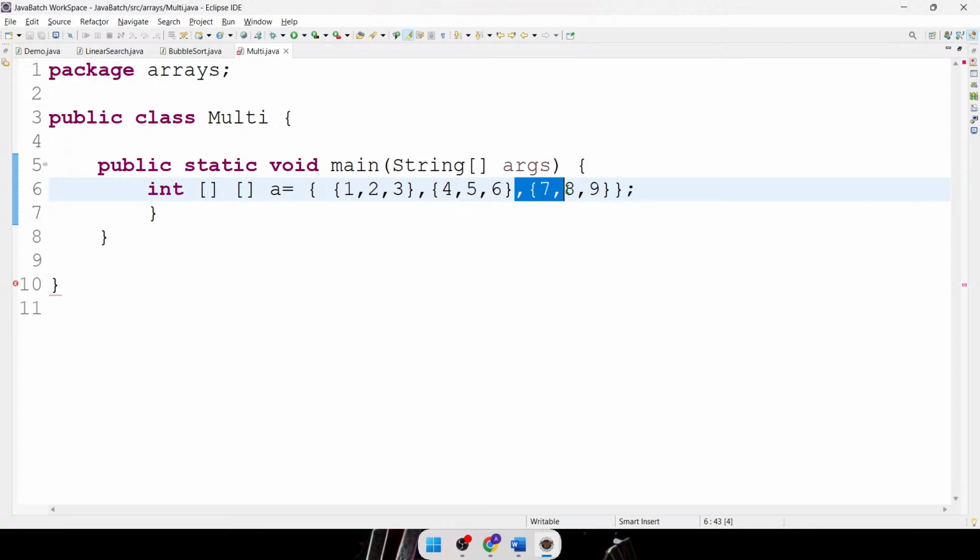This is one array. These are three different arrays. These three arrays are stored inside one more array. Understood? A container inside a container. One box inside another box, guys. Are you able to understand?